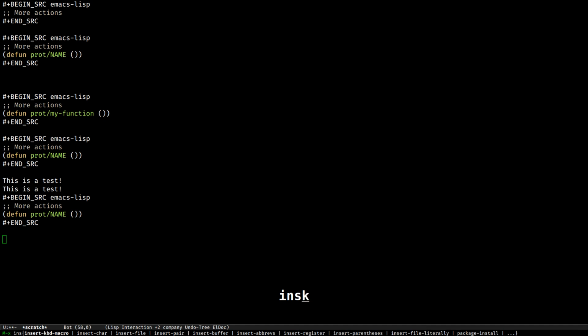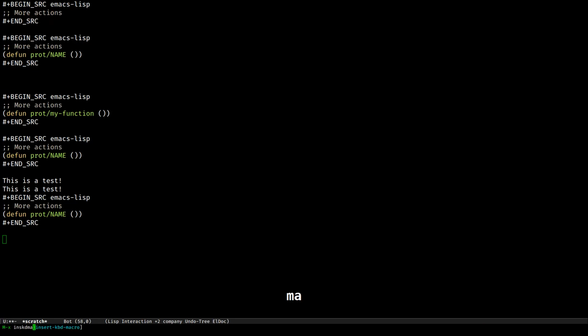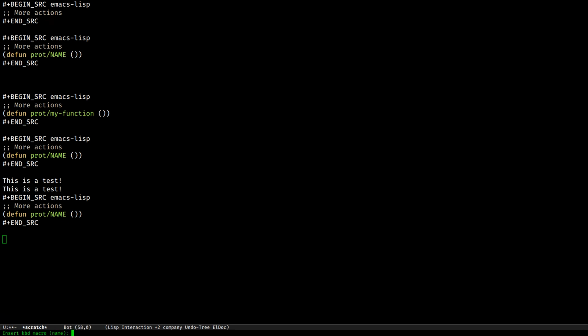so insert keyboard macro. Because I am using the package SMEX, S-M-E-X, it is providing me the IDO mode in M-x, and that's why I can use a fuzzy search to match exactly what I am looking for. So what I'm looking for is insert-kbd-macro, and I confirm that, and it is asking me to insert the keyboard macro with the given name, and because I know the name of the macro, I am telling it to insert that.